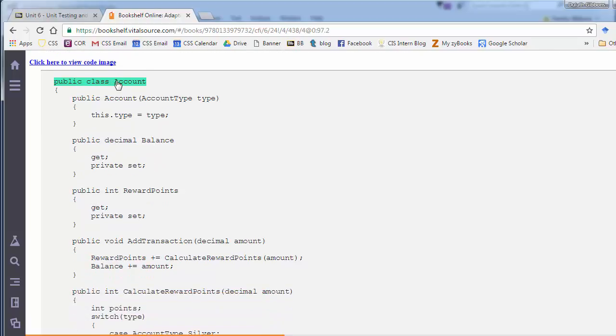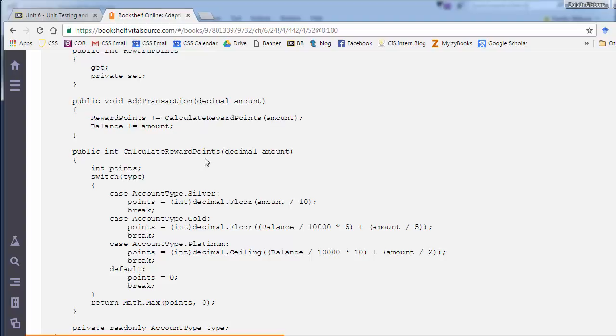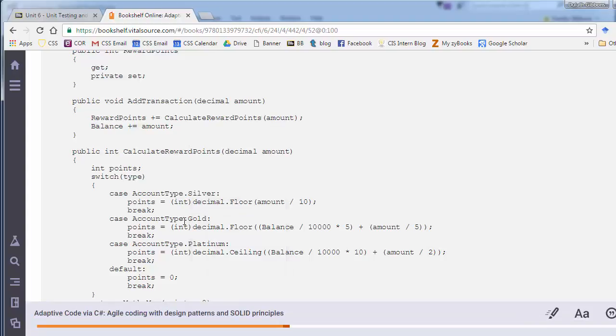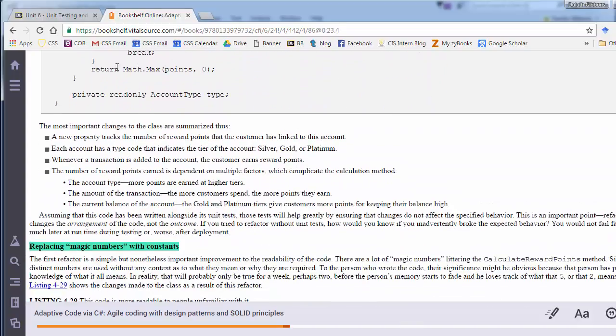So here's our first version of accounts. Now we're going to look at a little more complicated version of accounts that has reward points and different types of accounts: silver, gold, and platinum accounts. And for them, we'll get some different reward points every time we deposit money into our account or spend money. Silver gets fewer reward points, gold and platinum get more reward points. So we're going to do that. The first one they talk about is replacing magic numbers.